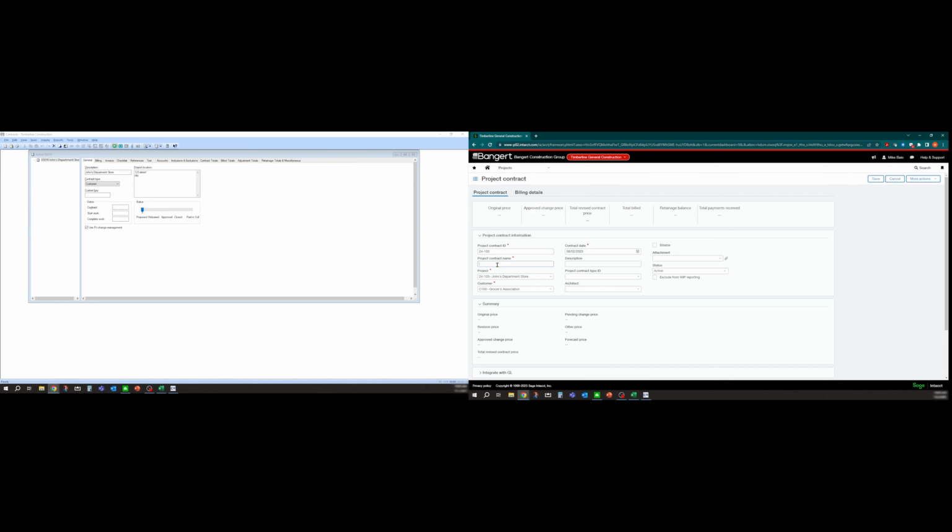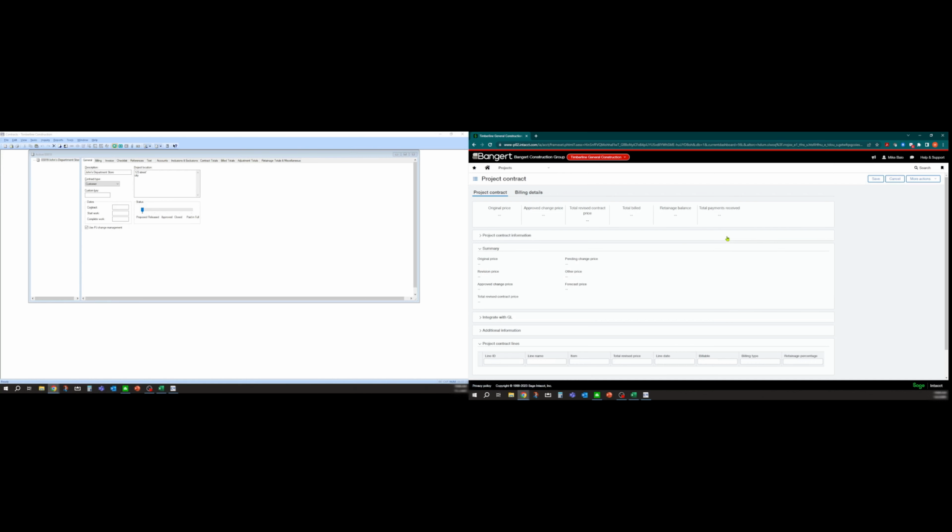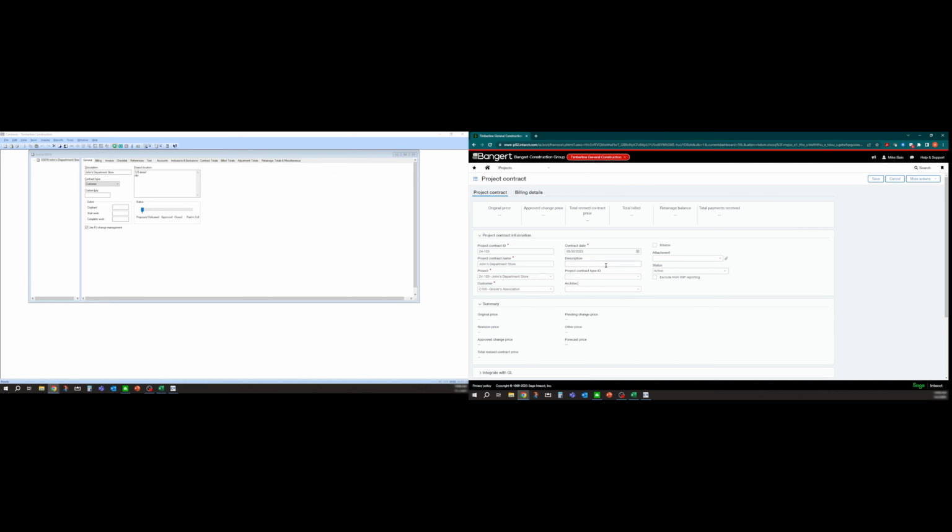And project contract name, same thing. They usually use the same as the project name, so I usually just come over to here, copy it, and paste it in. So you can do that. Contract date. So let's say the contract date is 5/30. Oops, sorry about that. And then I have other information that I can fill in.